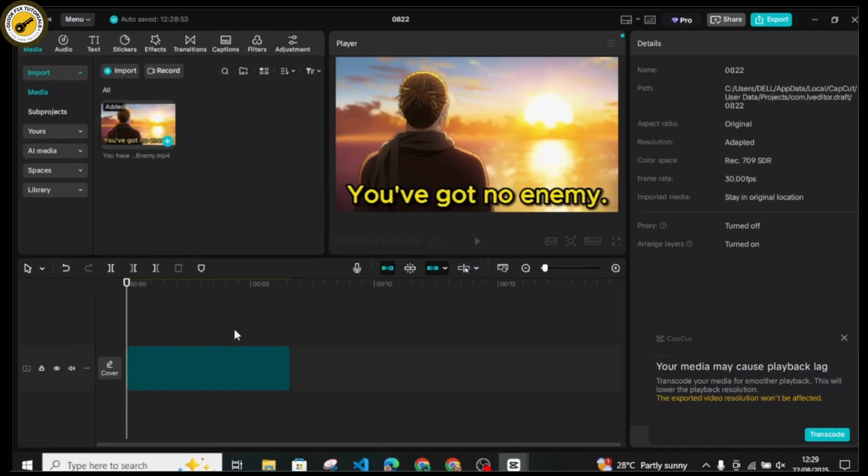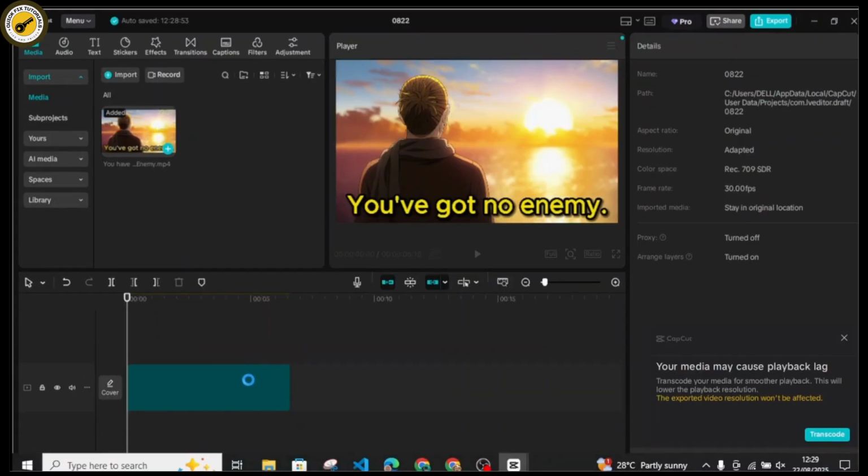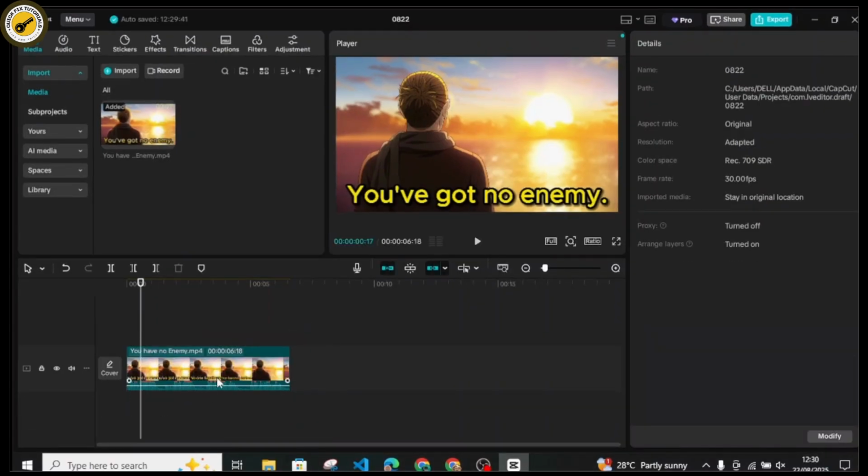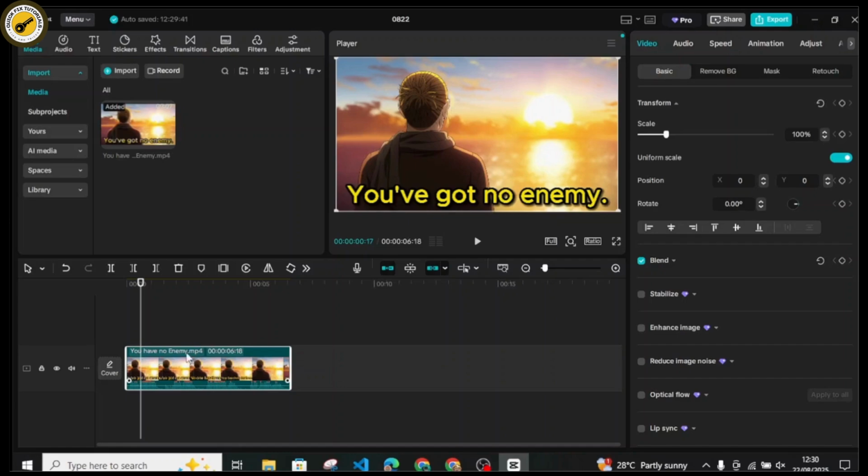And once you drag and drop your video over here, to stretch the video, first thing you need to do is select the video. Make sure you have selected the whole video. Then you can click on the video section from the top right corner of your screen, and under this editing section you should see something like uniform scale.